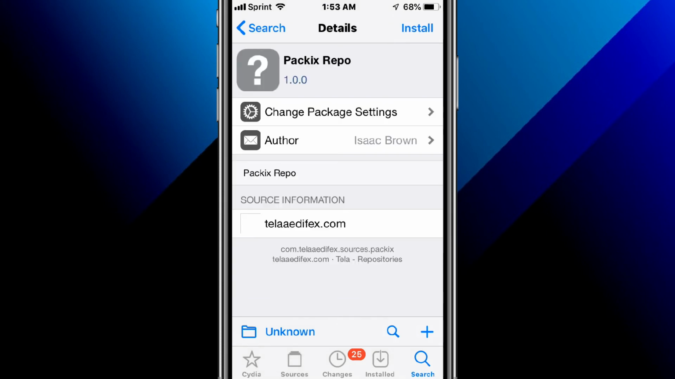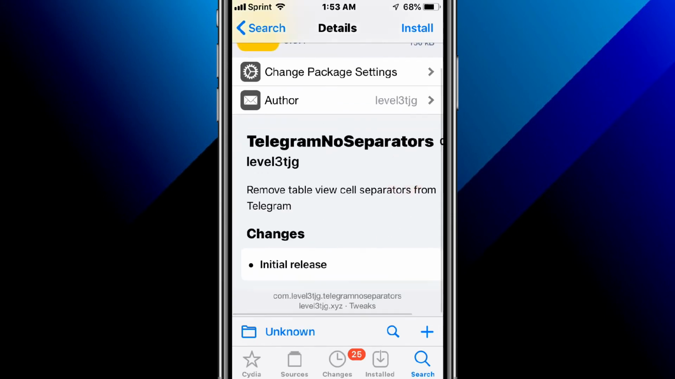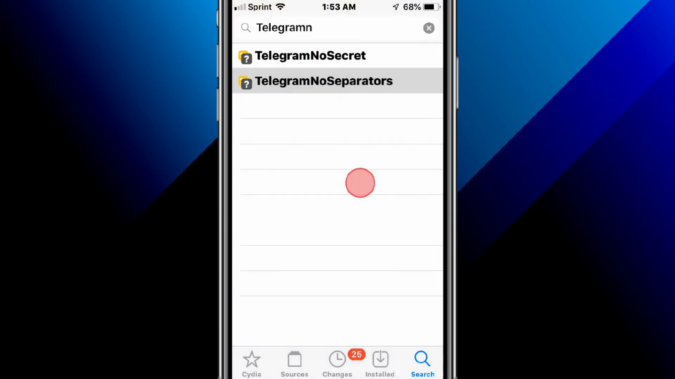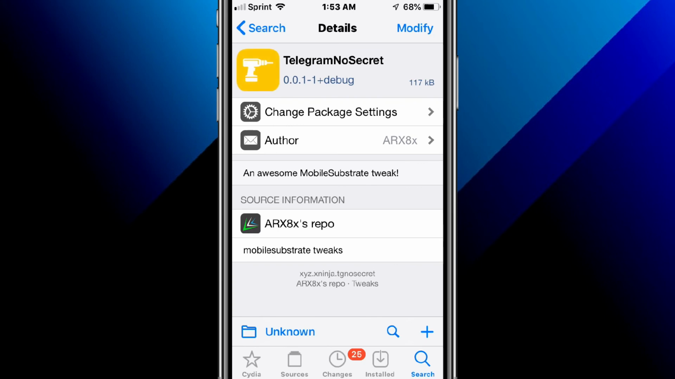This one is called Package Repo. This one is called Telegram No Separators. It removes table view cell separators from Telegram. This one is called Telegram No Secret. Also a MobileSubstrate tweak.